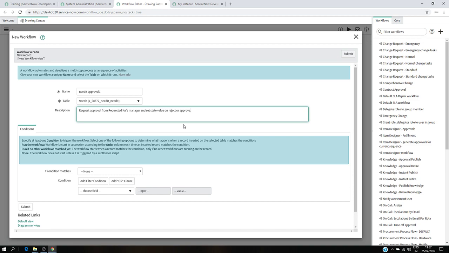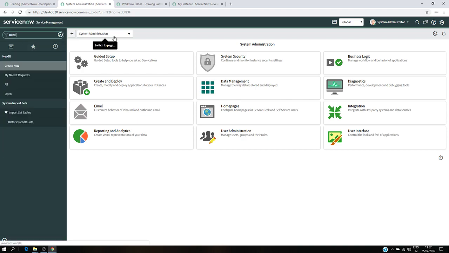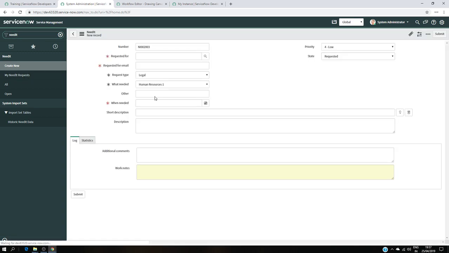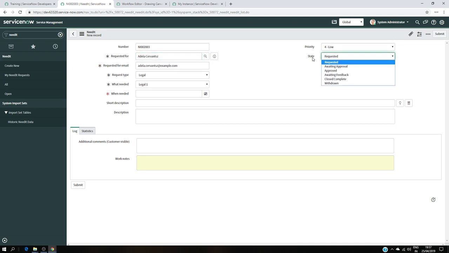Okay, I have to show something, like when we are going to use this workflow. If I open Needit, there is a Needit request coming from a certain user, let's say here Adela, and if the state is going to be awaiting approval, that's the condition. For that condition, you have to send this request to another person, specifically the manager of Adela, in order to either approve or reject. That's the workflow.